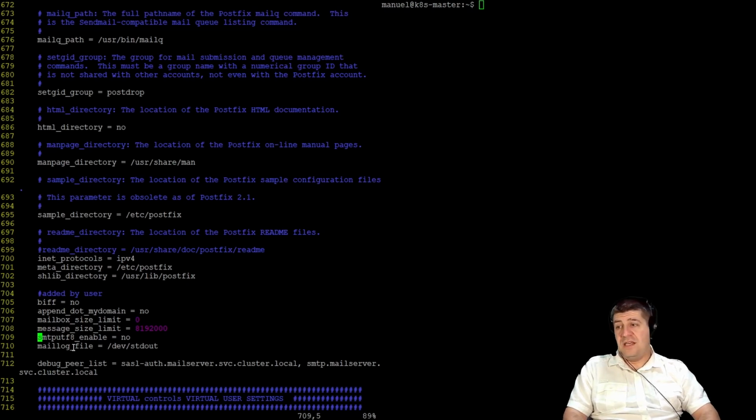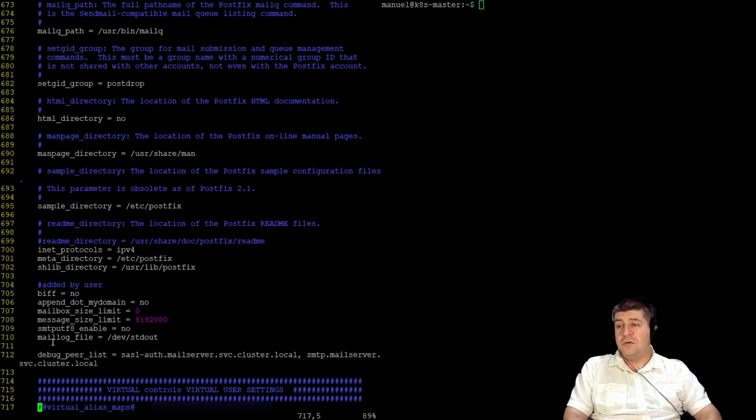Next, we have the SMTP UTF-8 enabled. We set that to no. And the next thing is, and that's an important one, the mail log file is going to be output to /dev/stdout. That allows us to use the kubectl logs command and see what's happening within the container. I specify the debug peer list with the SSL auth mail server svc cluster local and SMTP mail server svc cluster local.